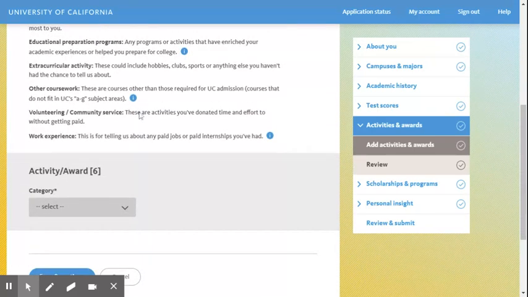Volunteering and community service, any activities that you donated your time and effort without getting paid. All right, so if you volunteered for your church, put that here. Let's say, for example, you babysat your siblings or your cousins, right? That's volunteering unless your family paid you, which doesn't usually happen, right? You can put all the volunteering here. If you were a tutor, maybe in a classroom, or you helped out a teacher after school quite often, make sure you put that information here too.